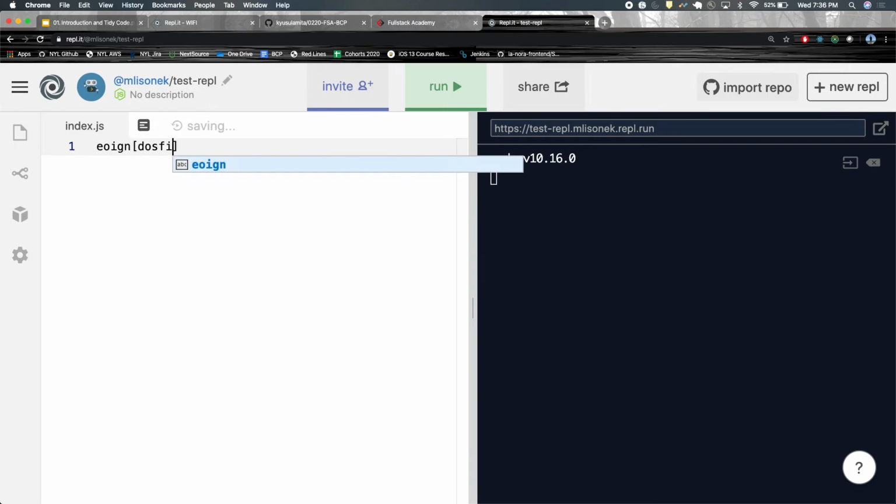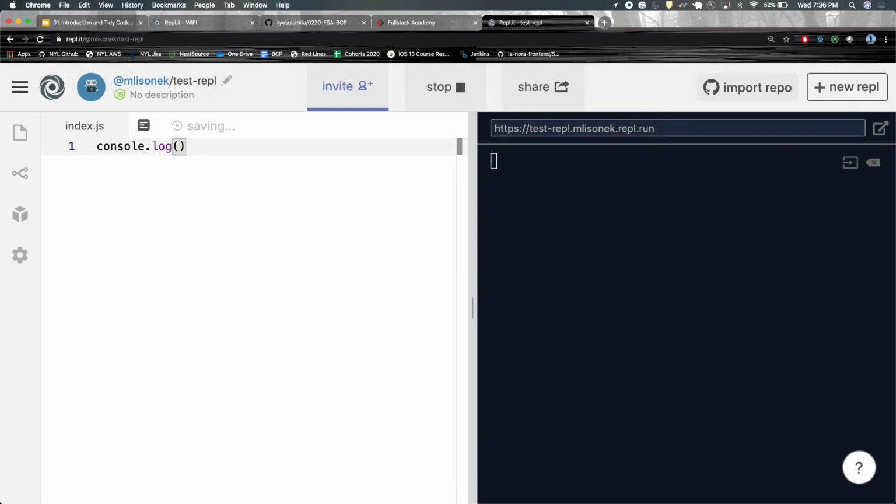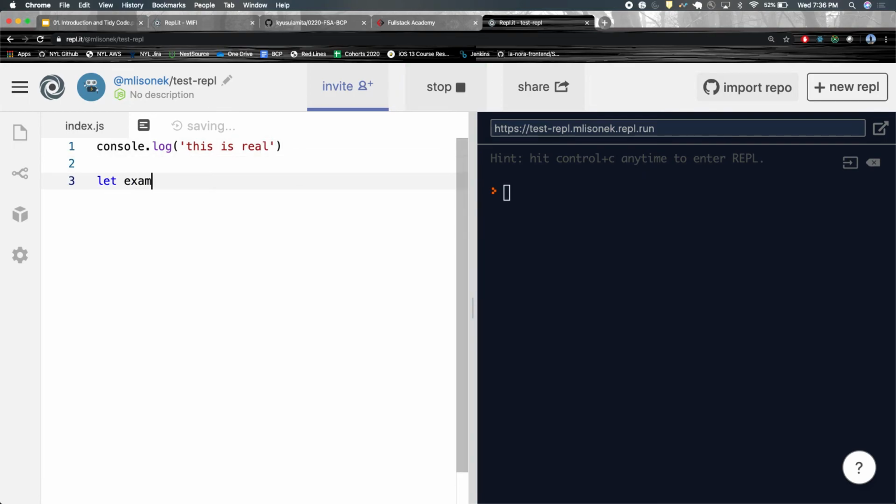Close this on the left. You have this, and you can run real JavaScript. It's real, guys. I'm just kidding. It's not real. It's broken. But yeah, you can run real JavaScript, right? Console.log. This is real, right? Let example equal false. Console.log example, right?